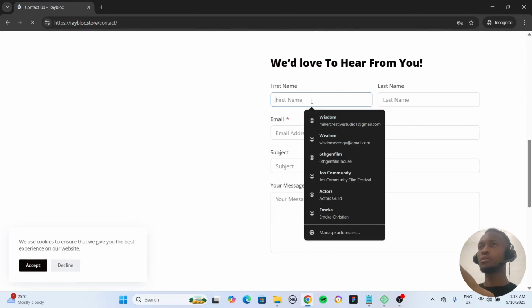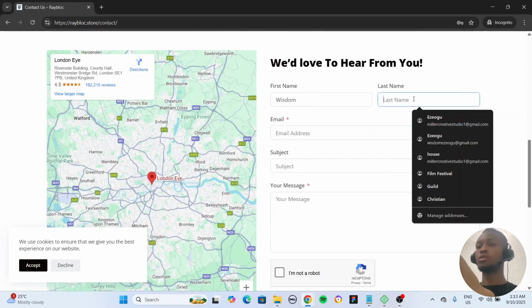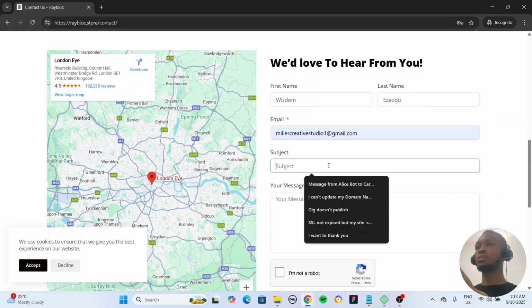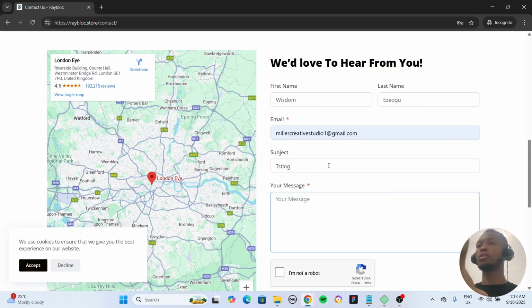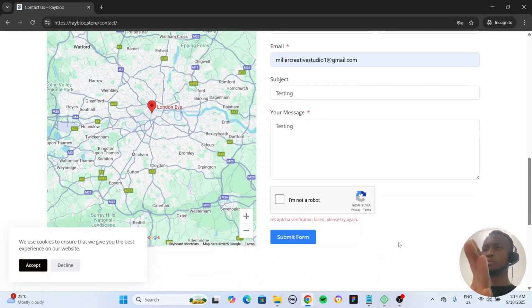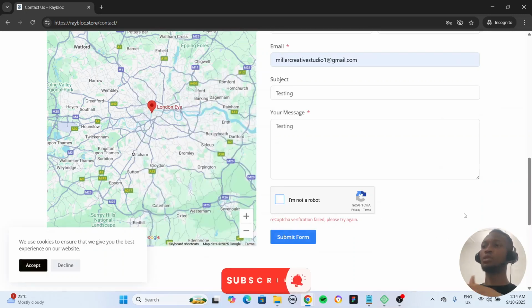So wisdom Isiago, Mila Creative, subject is testing and testing, and here testing. So let's try to bypass this and see if it's going to agree. Error message is going to show. Until we do I'm not a robot, and then you click on verified, all of this, and then you submit the form. So that's how we can protect our Fluent Form using Google Recaptcha.